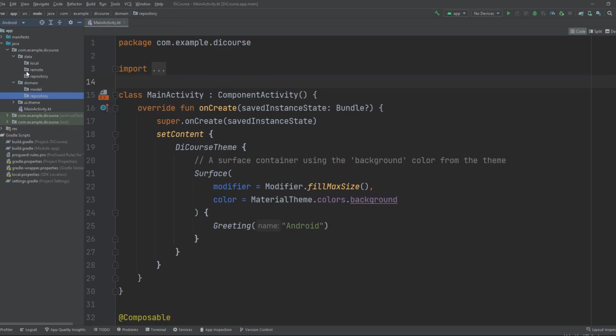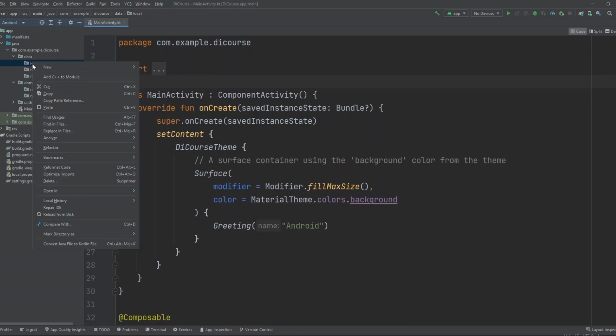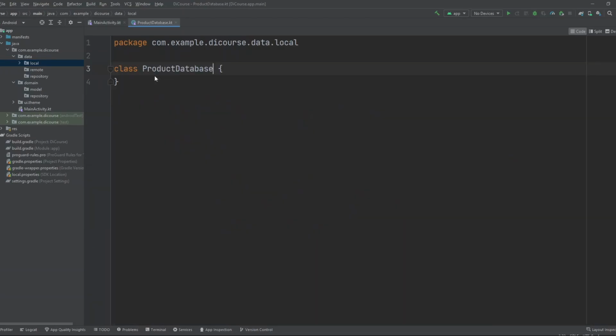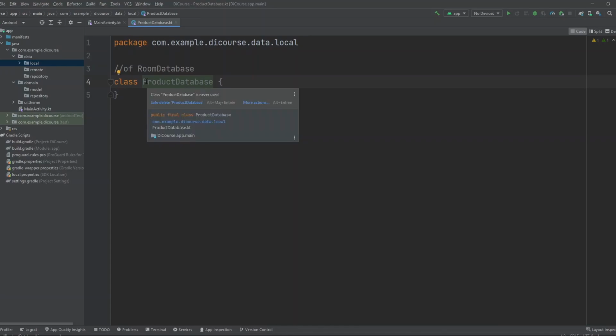So imagine that you have here, for example, inside the local package, let's create another class. It's going to be called database, or let's call it ProductDatabase. Let's assume this ProductDatabase is a database class of type RoomDatabase. So we have to construct ProductDatabase, and this is a dependency. Just keep that in mind.